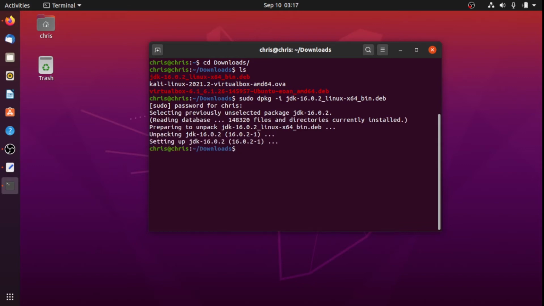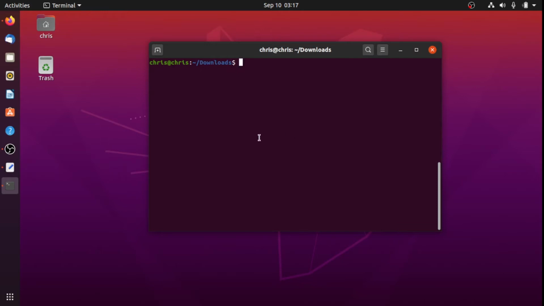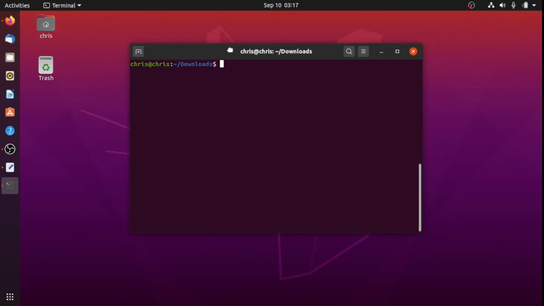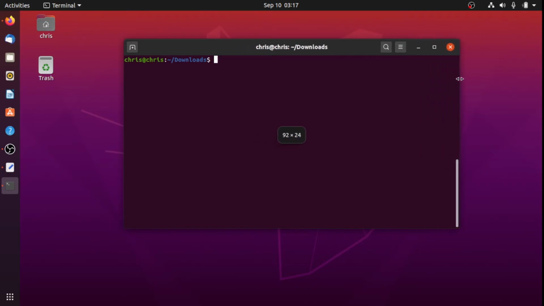Okay, and now you can see it is done, and we are not yet done. We have to perform other things. The first thing we are going to do here is to update the alternatives. And in order to update the alternatives, there is a long command that we have to type in this terminal, and I have it here now.